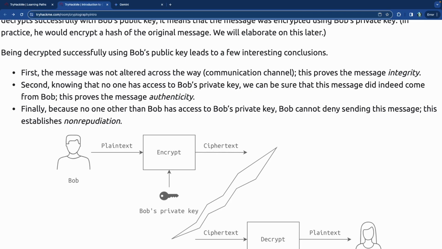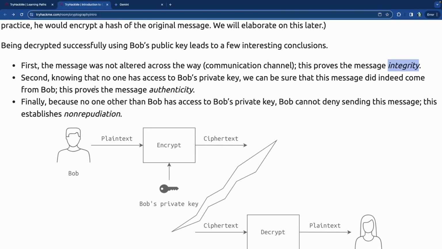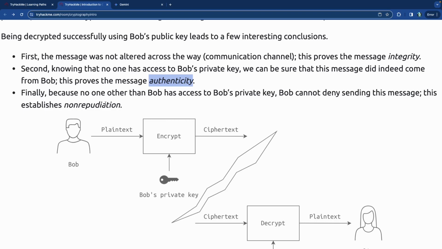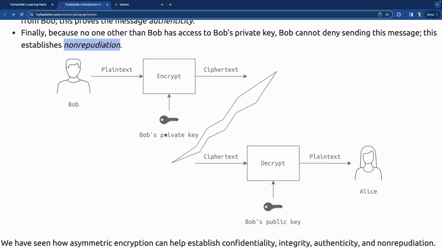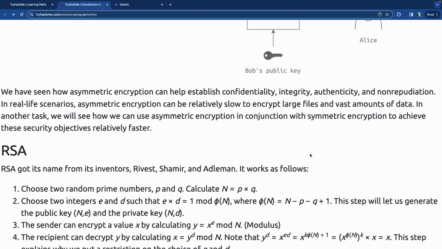First, the message was not altered along the way, and this proves the integrity of the message. Second, knowing that no one has access to Bob's private key, we can be sure that this message did indeed come from Bob, and that's the authenticity. And because no one other than Bob has access to his private key, Bob cannot deny that he sent the message. So that ensures non-repudiation. So with plain text, he uses his private key and it gets encrypted, and then we use his public key to decrypt the message and access it.